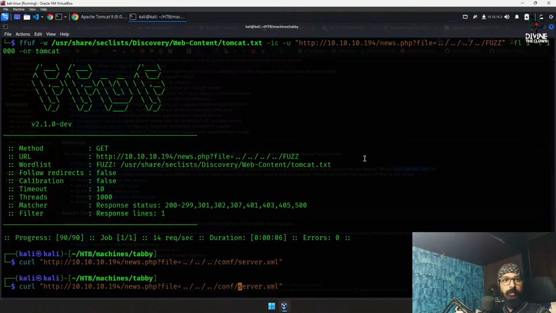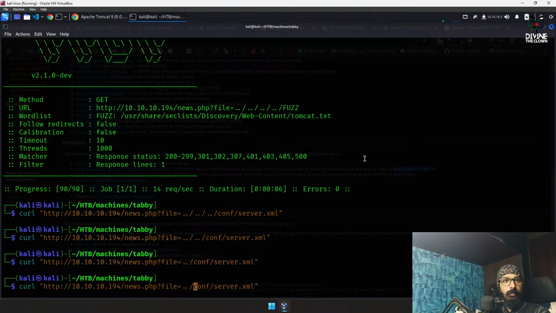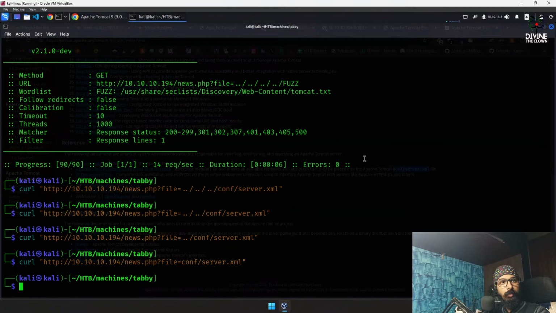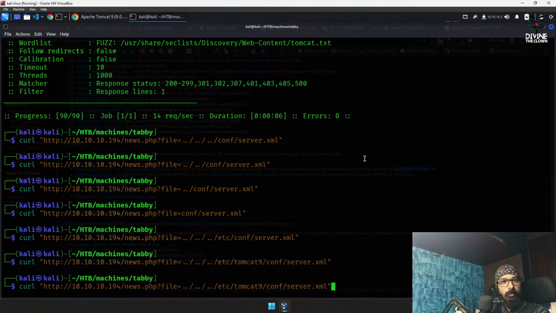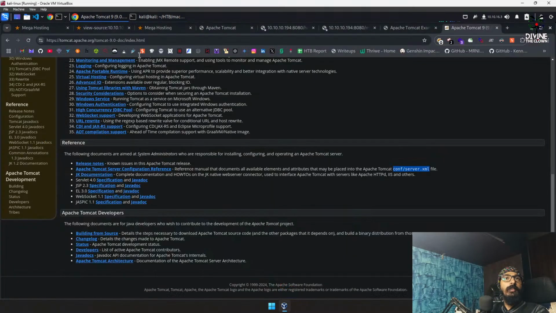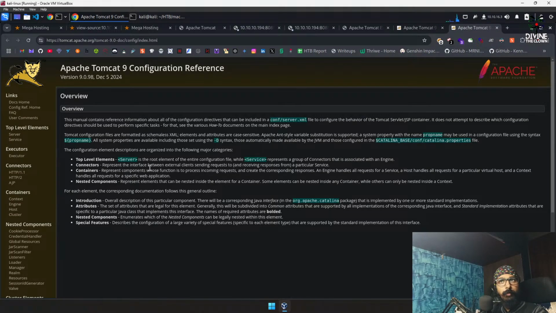Enter. Got nothing. But if we do this, nothing. This, nothing. This, nothing. Then it should be etc/. Nope. etc/tomcat9/ enter. Where is it then? I need information on this.